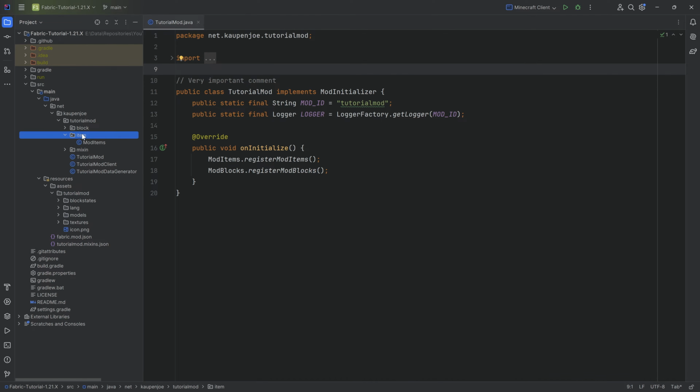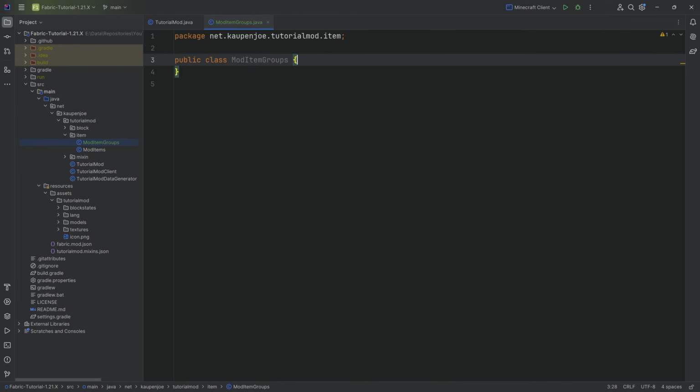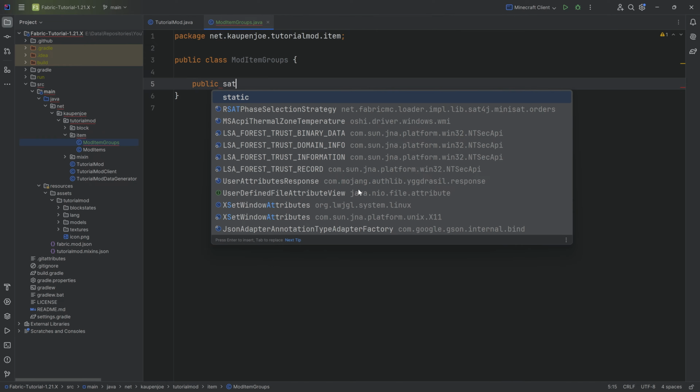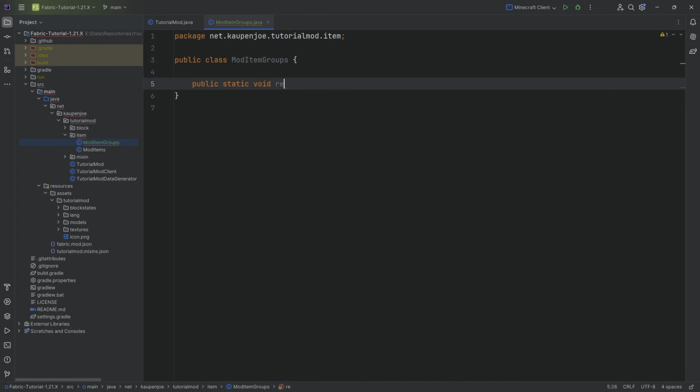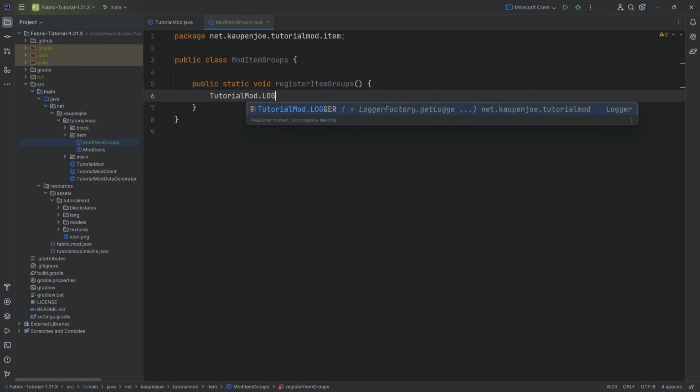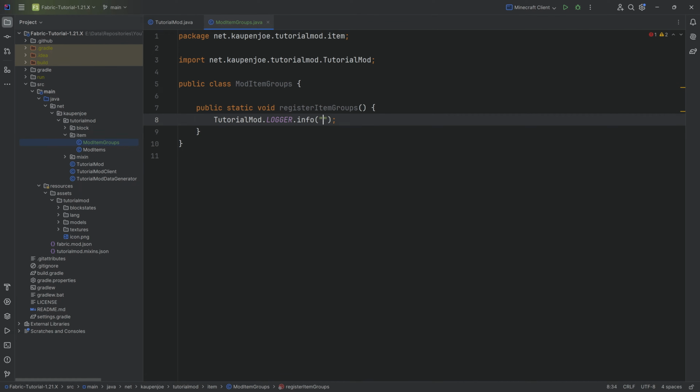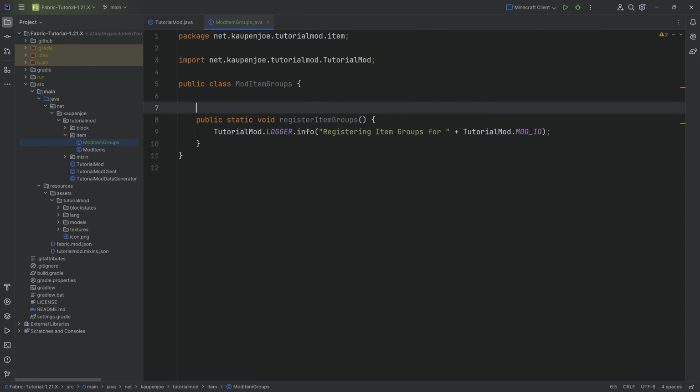So in the item package, we're going to right click, new Java class, and we'll call this ModItemGroups. There we go. The most important thing here at the very beginning is that this one has a public static void registerItemGroups method right here. And that one, once again, is going to have TutorialMod.LOGGER.info and then just "Registering item groups for" TutorialMod.MOD_ID. Once again, the contents here are not strictly necessary, but the static method is.